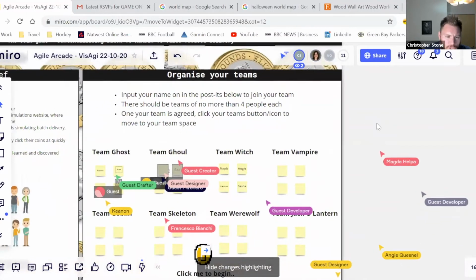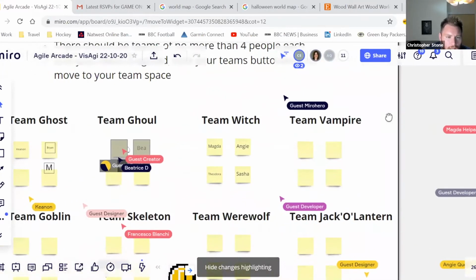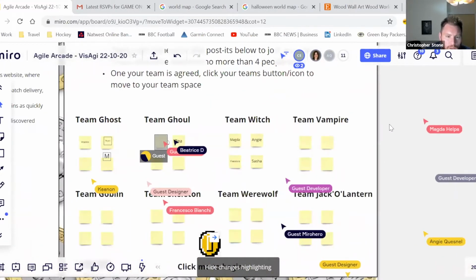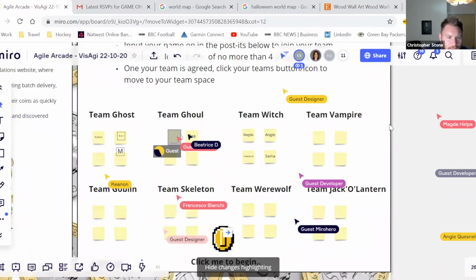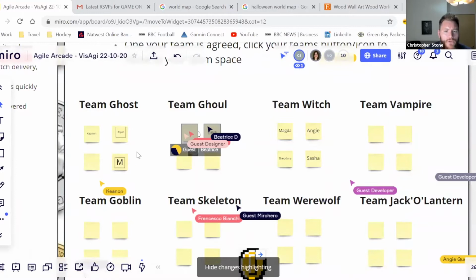So we've got Team Witch is full. We've got a few missing from Team Ghoul by the looks of it. We've got an M and M, Keenan and Brian in Team Ghost.